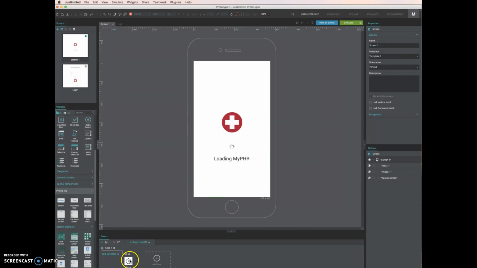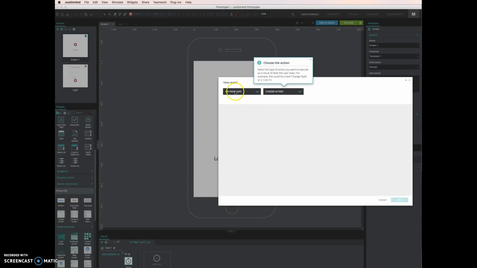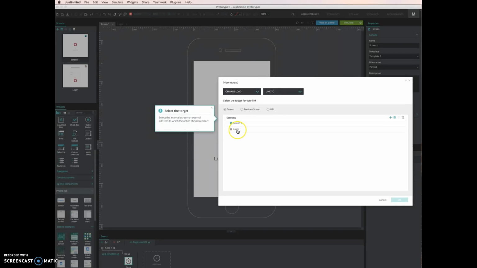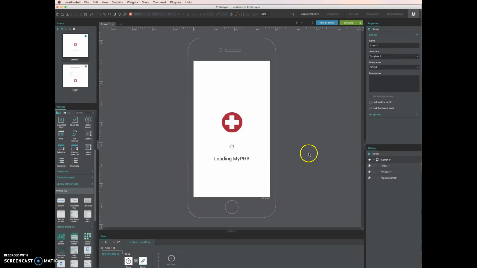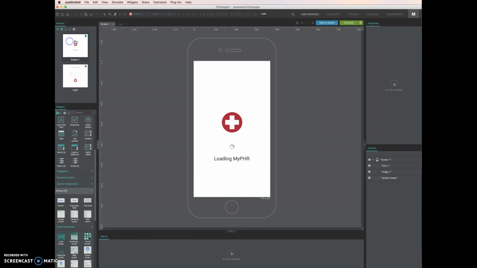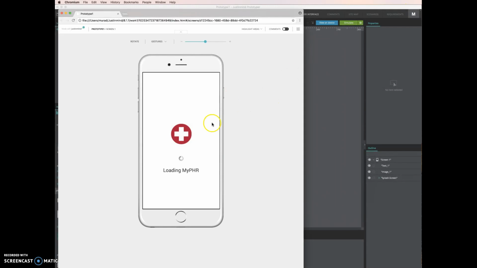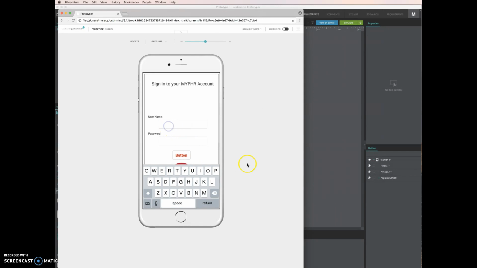So now I created an event. Now I'll add another event by right clicking on this event. So add action after selected. Now on page load, I will go ahead and select and then link it to the login screen. So now I can just add fade, just make it look fancier, and then I'll say okay. So now I'm done with this. So now if I simulate it really quick, this is how it looks like. It's loading and then automatically opens the login for me.